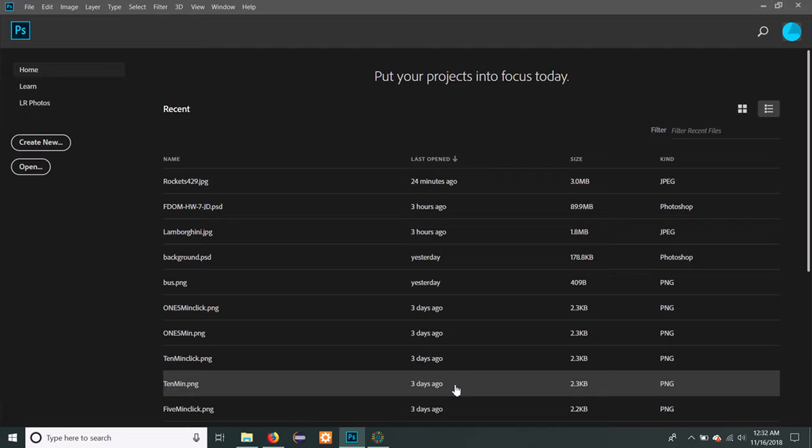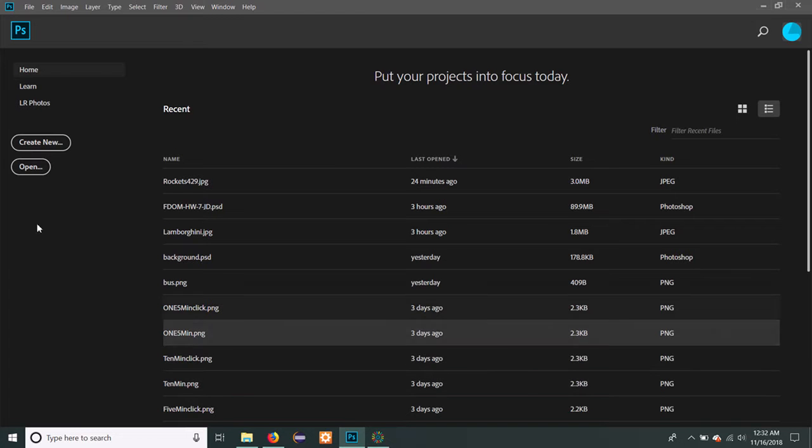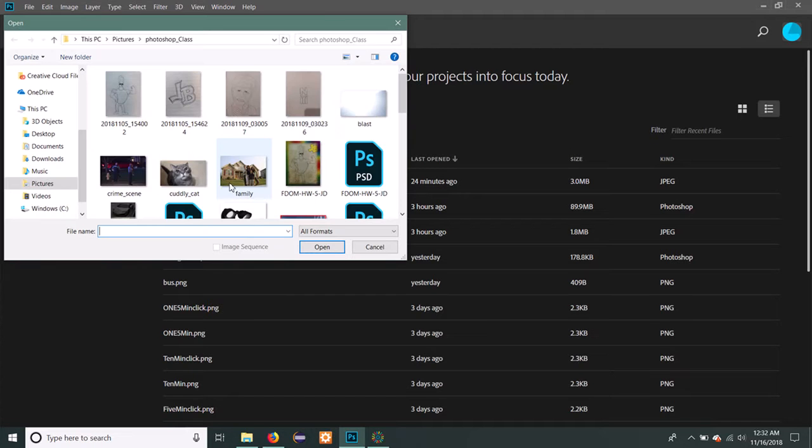I'm doing this assignment 8, this is challenge 4 for fundamentals of digital media, and what I'll be working with is adjustment layers. So we'll get started here. I'm going to open a picture.